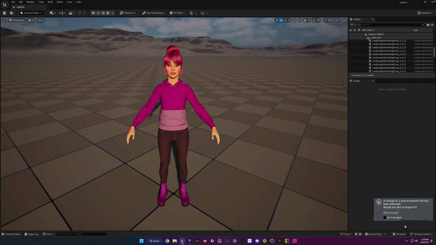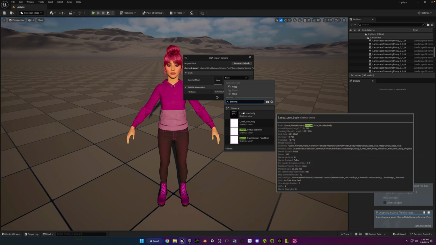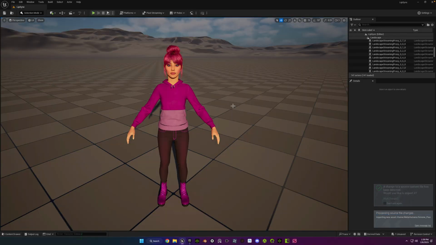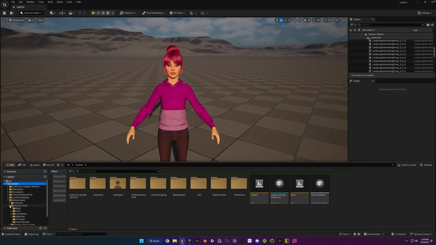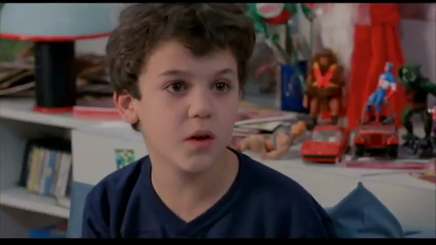In this case, let's click the Import button. Search for your MetaHuman's name. Make sure you hover over it so you know you're picking the right body. And once you see that file path looks correct, just select it, click Import. We're going to navigate to the folder of the MetaHuman we just imported. Double-click the character blueprint. But wait, wait.